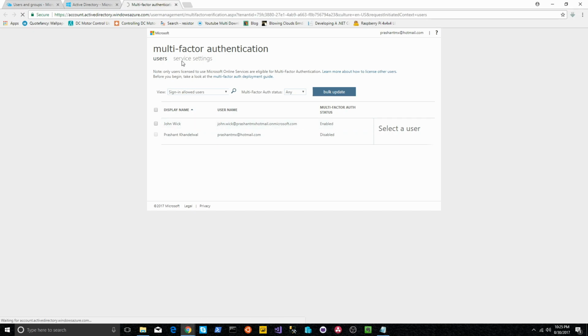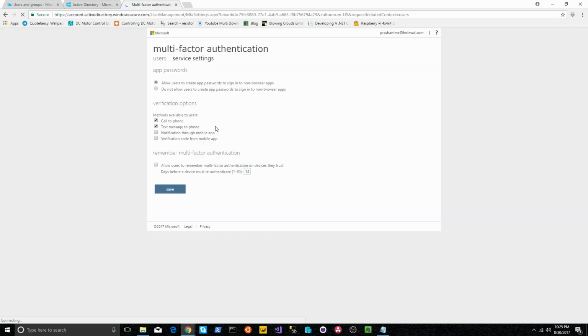Now there's one more thing which is called service settings. If you click on this, this section says allow users to create app passwords to sign in to non-browser apps. I will leave this section as it is. I'm not going to change that. Now the verification option. This is important. You can see there are 2 methods. One is the call to phone, and the second one is text message to phone.